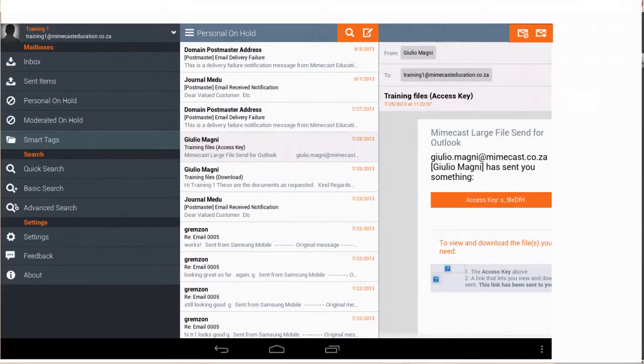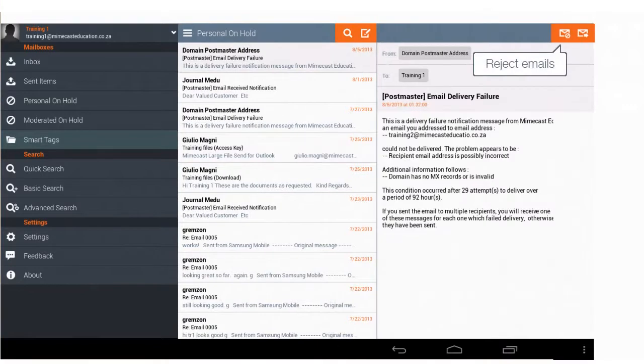Your administrators may have policies in place that put emails on hold in Mimecast. The reasons for putting emails on hold could be because of spam or for content examination or even attachment handling. If the appropriate permissions have been applied, you'll be able to manage your own personal on-hold queue directly from this app. In this view, you get two new buttons, one which will allow you to reject unwanted emails, and one that will allow the wanted emails to actually get to your mailbox.